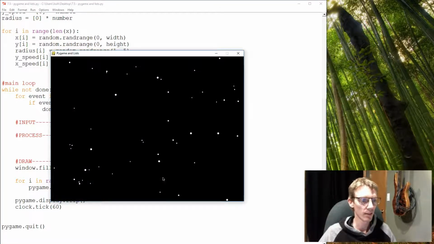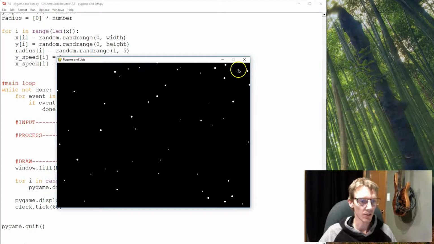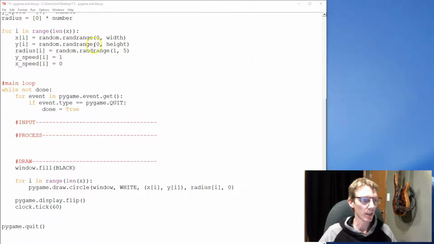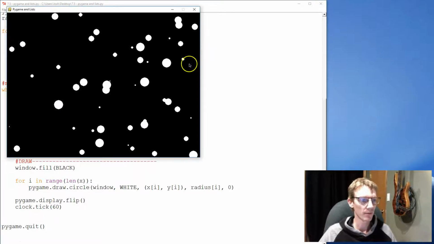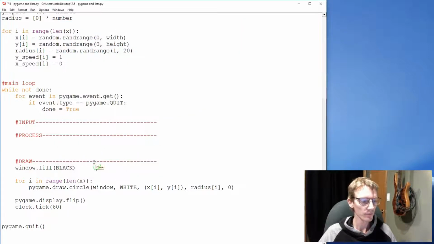So when I run this, you can see I've got all these circles right here. They're different sizes, they're in random spots, and if I were to run it again, you can see new circles in different spots. If I change my random sizes from 1 up to 20, and I run it again, you can see some of these are up to 20, some of these are really small. These are all random sizes. But the circles just sitting there are kind of boring. So let's move them.